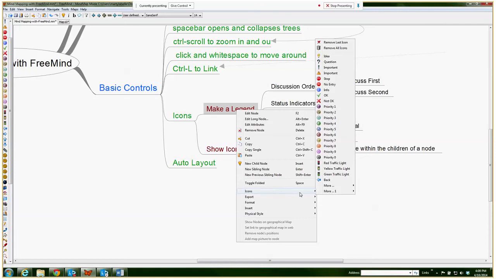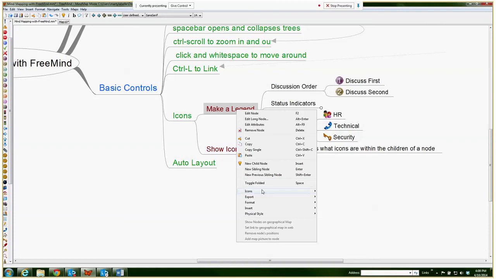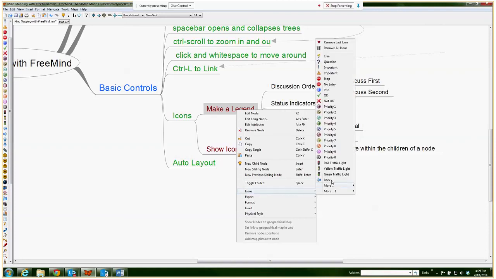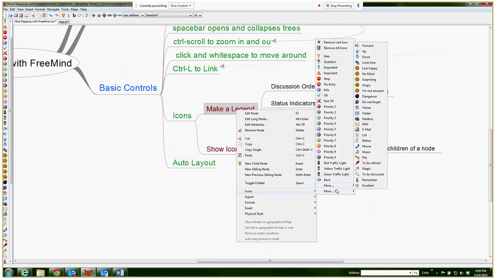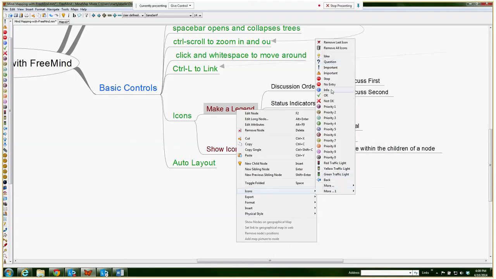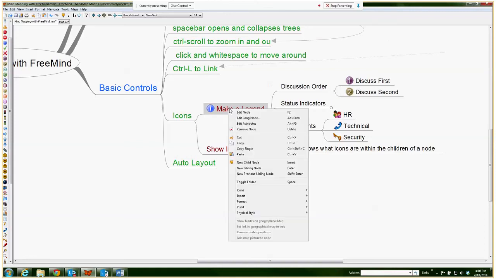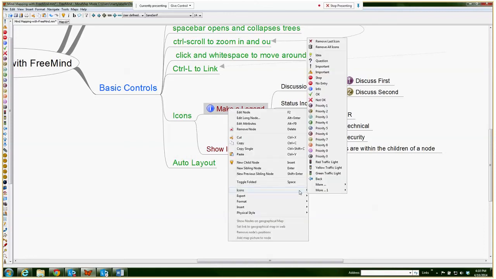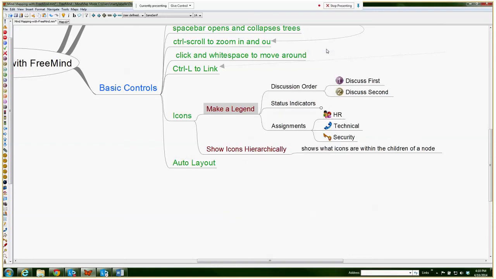It's a little finicky because if you go anywhere outside of this, it's going to disappear on you. So you have to be a little bit careful when you select this, but you can select from the basic icons or go into these levels of hierarchy to find the icon you might need. From that context menu, you can also remove the icon that you're dealing with for that particular node.